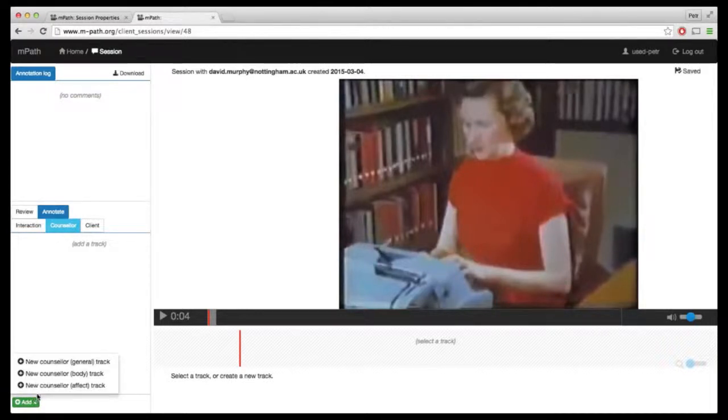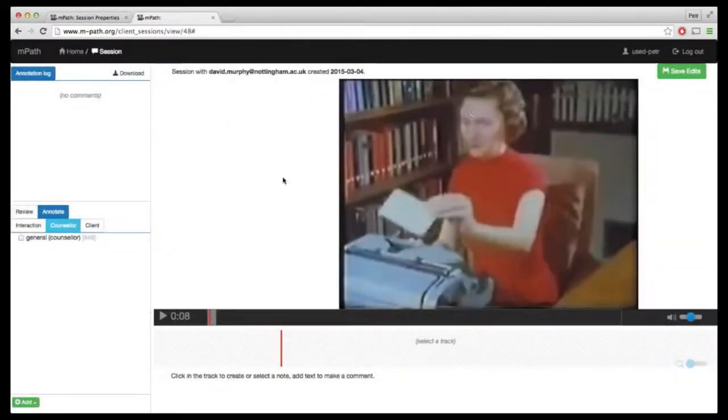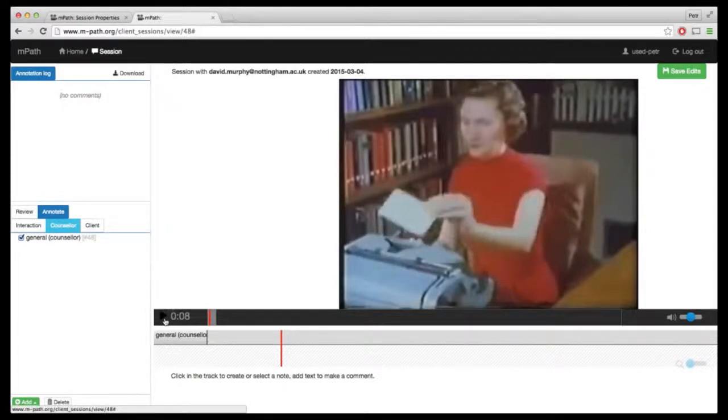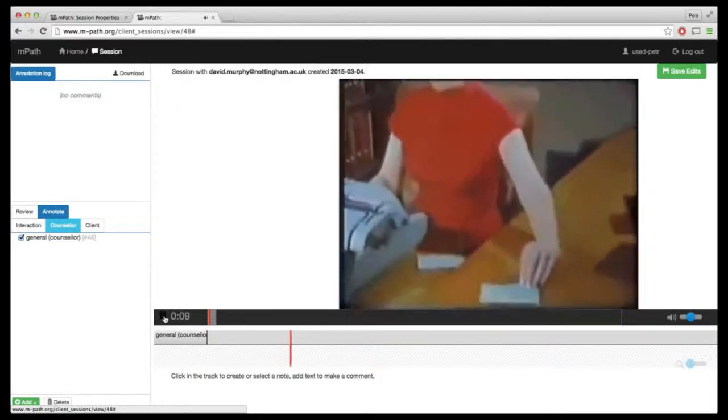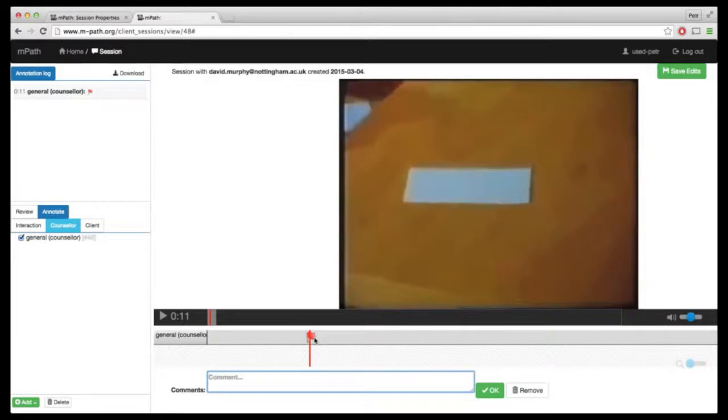Click Add to create a new track. I'll select the channel track. To annotate this track, we need to select it so that it appears underneath the video. When we start playing back the video, we can stop it at any time by pressing the space button on your keyboard or pressing the stop button. If you click on the track, you can leave a flag. Clicking again on the flag will remove it.